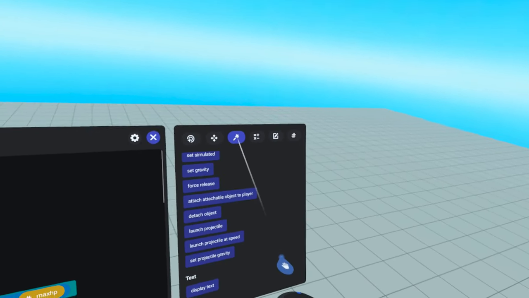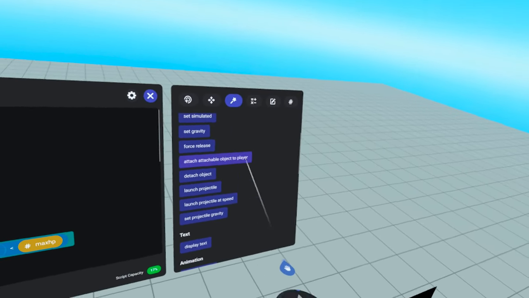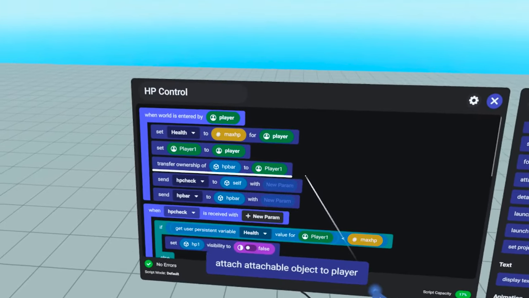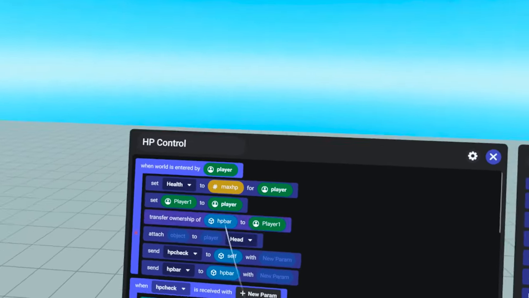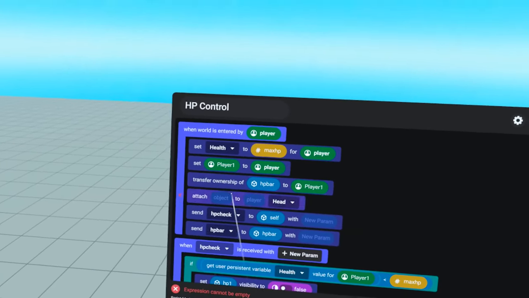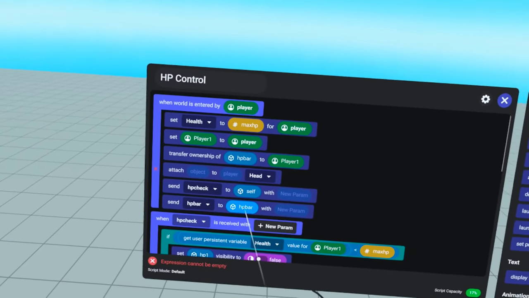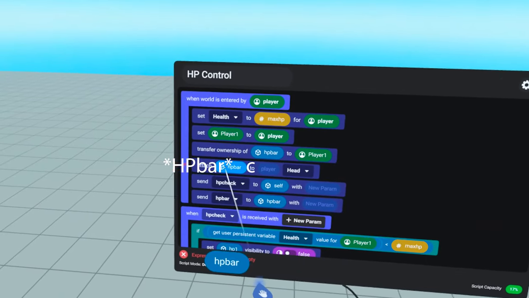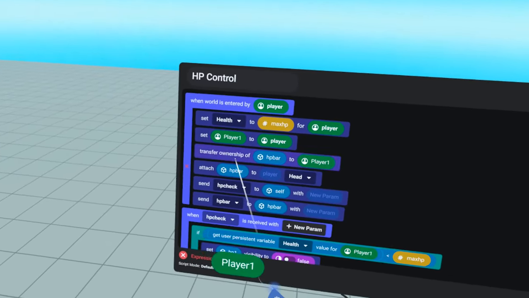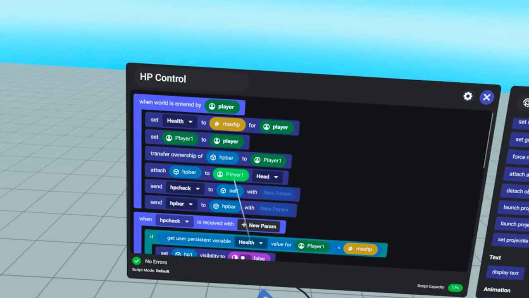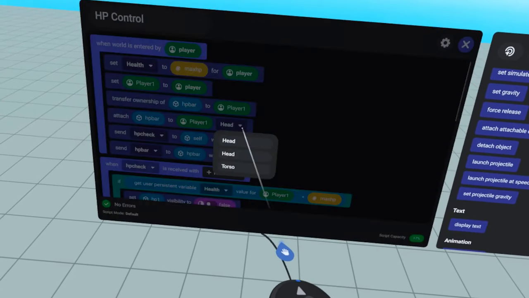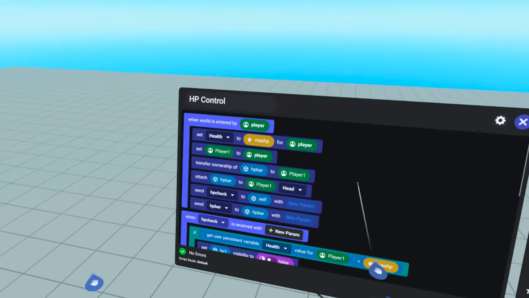We're going to go over to the Actions tab, and we will look at this new command called Attach Attachable Object to Player, and we're going to place that right under Transfer Ownership, which we might not even need anymore. But to fill out this command, we are going to attach an object. What object? The player bar. So we'll duplicate that variable there. We want to attach it to the player. We just assigned a player variable there, so we'll pop that there. And we're going to attach it to the head. I don't know why head's up here twice, but it's fine.